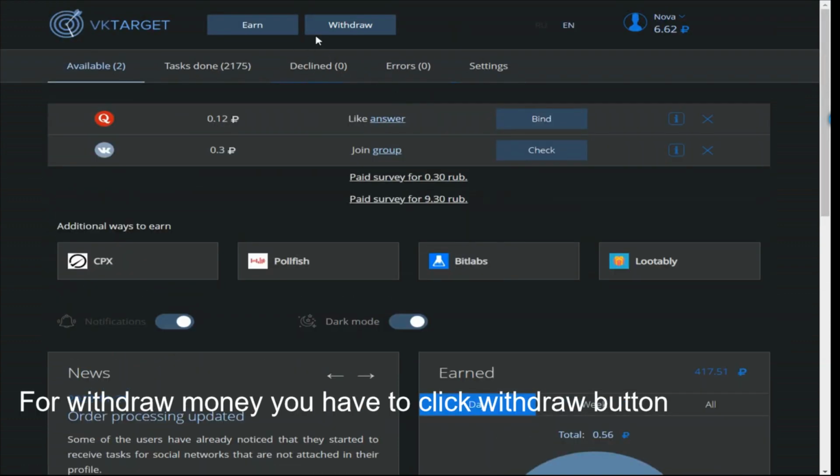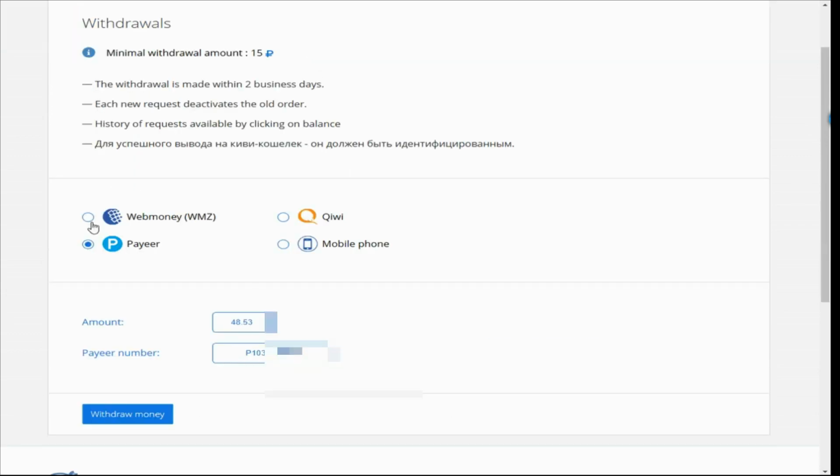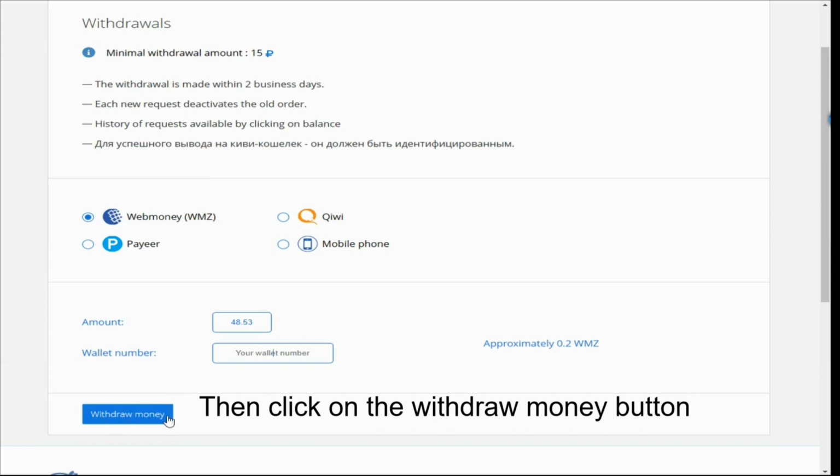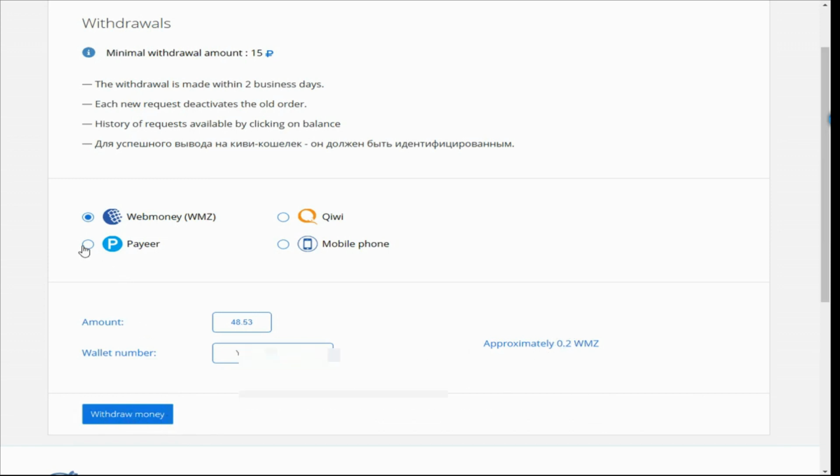To withdraw money, you have to click the withdraw button. You can use any one of them to withdraw your money. If you have an account, then give your wallet number in the box. Then click on the withdraw money button. Sometimes it takes a couple of days and sometimes it instantly sends money to your wallet.